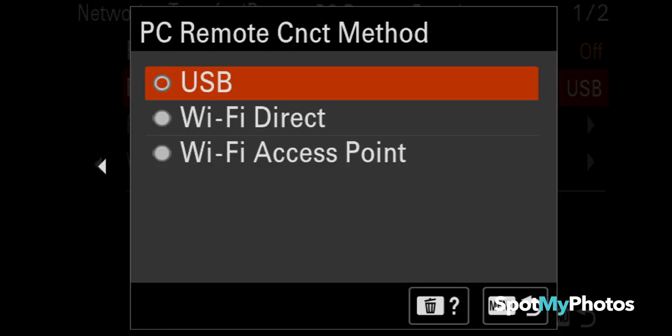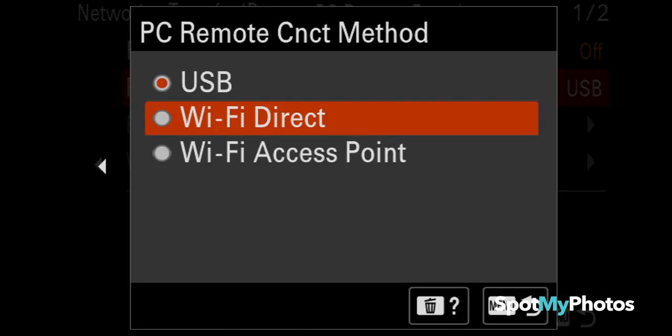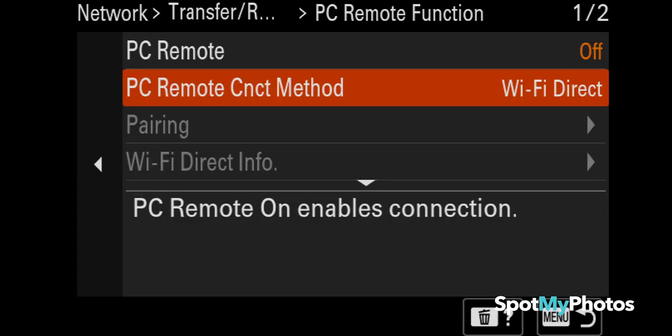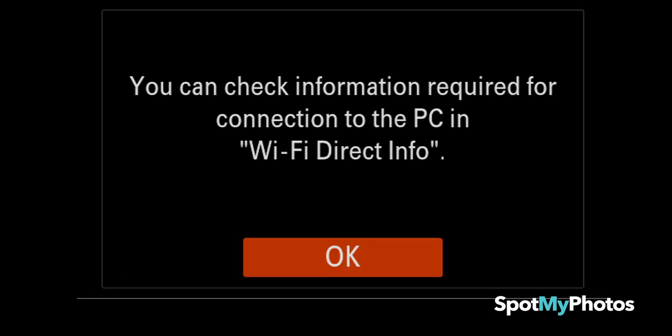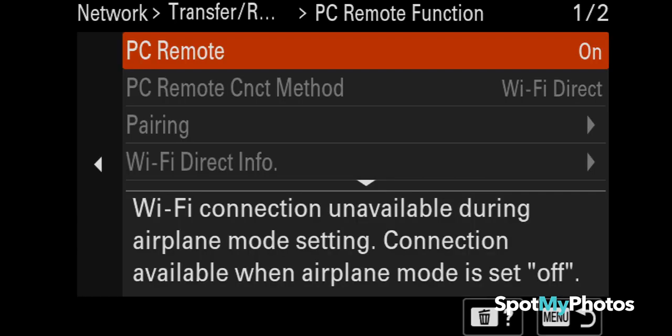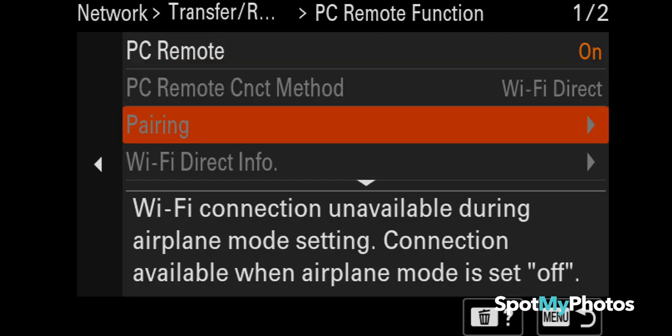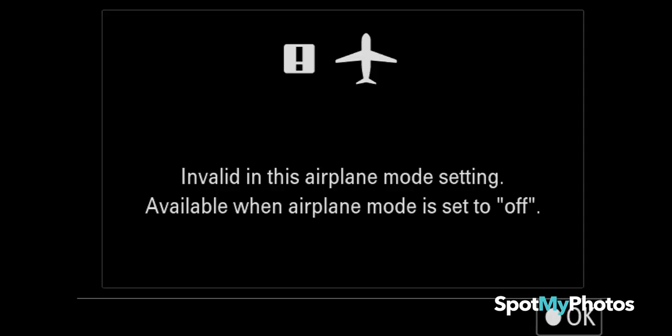and then you're going to navigate to PC Remote Connection Method and choose Wi-Fi Direct. And then return to the menu item above and turn on PC Remote. And you are directed to the connectivity information in Wi-Fi Direct Info, which is after clicking the center of the wheel on the back of the camera to select OK. Scroll down to Wi-Fi Direct Info.